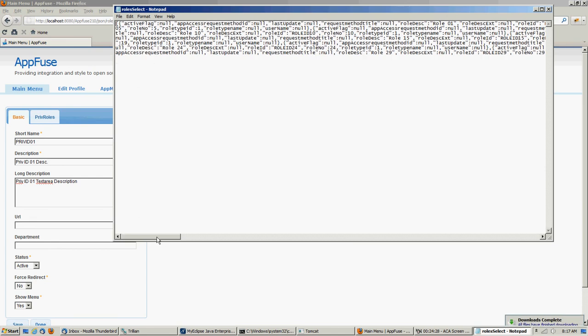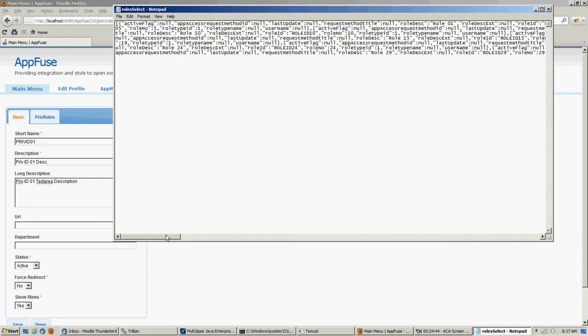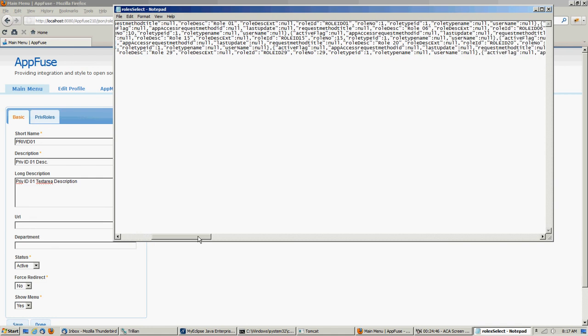Now you can open this with Notepad and you'll see exactly what that JSON response looks like here. You see it's really nothing more than the models of the roles that we have, and it's sending back all the data. We have the role description, we have the role ID, which of course we need, and we have the role number, which of course we need. The role type, which we don't need.